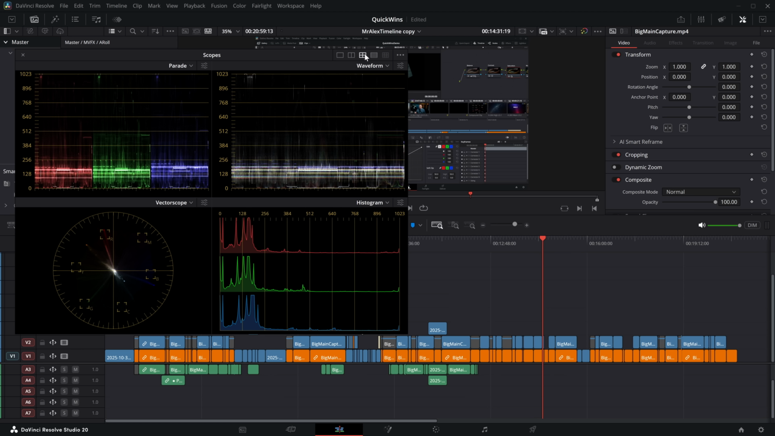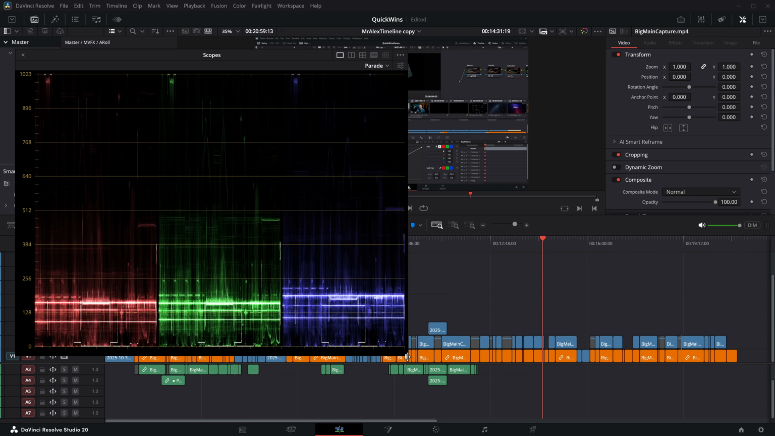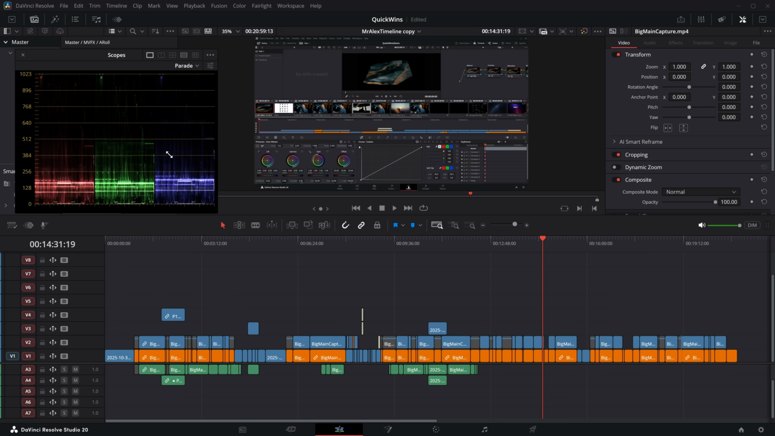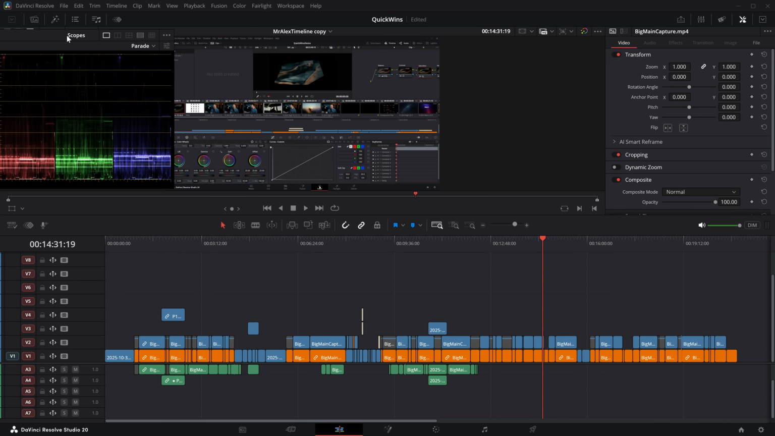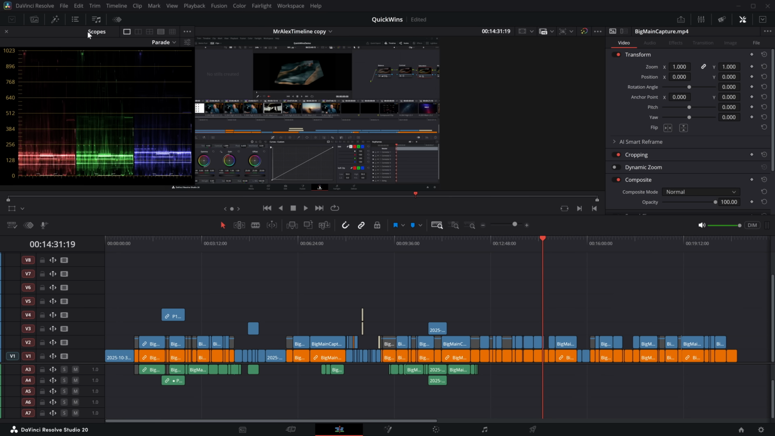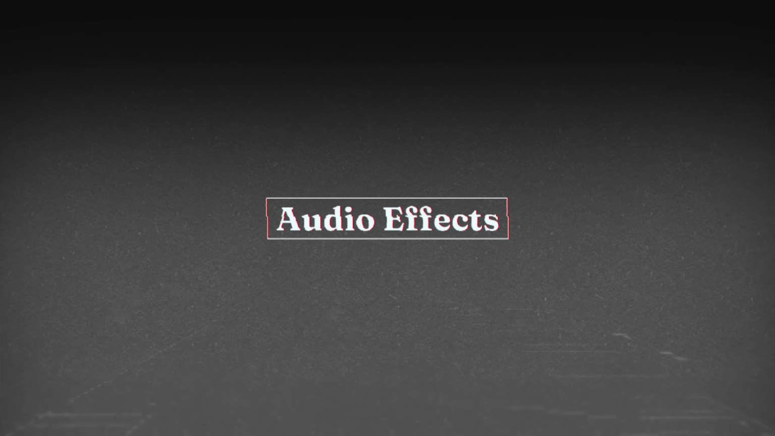Now, this is the four-way version. You can just do this one, which is your single view. And then the single view does allow you to resize this a little bit smaller. So if you wanted to get rid of your media pool and just have your scopes kind of sitting over here somewhere, you can. Audio effects.